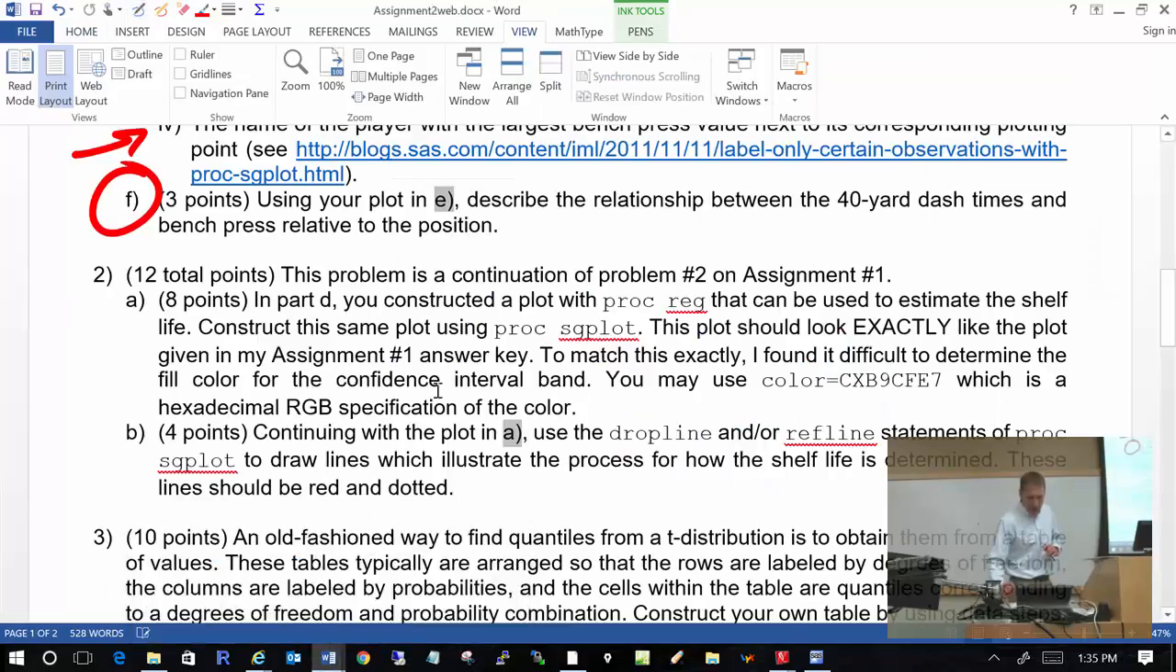And so to help you out, at some point you're going to want to define a particular color for that fill color, and that's the color that I want you to use in a hexadecimal RGB specification. Take a look at the help for understanding colors in SAS, and you're going to see there's a variety of different ways to specify colors. This is just one way.